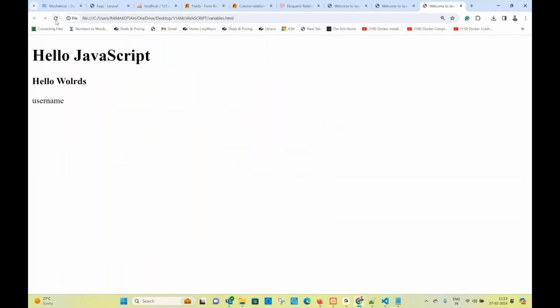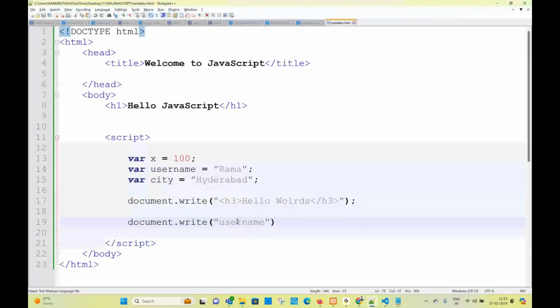You are getting username itself. Remember, this is a string. It will be considered as a string. If it is a variable, don't write double quotes. Not required for variables.